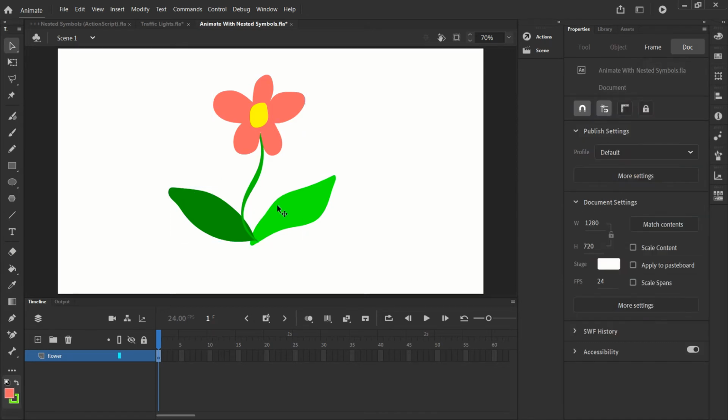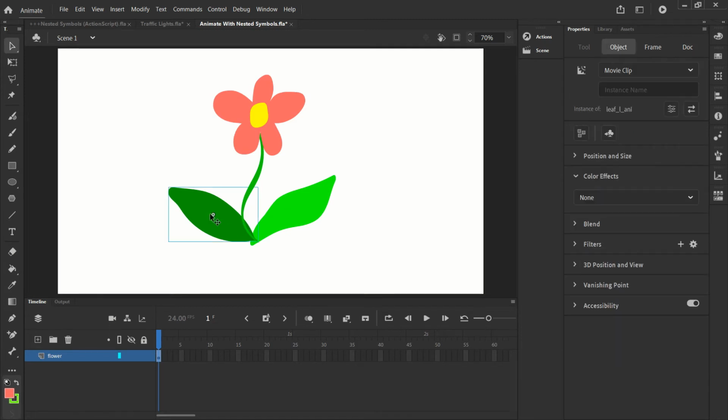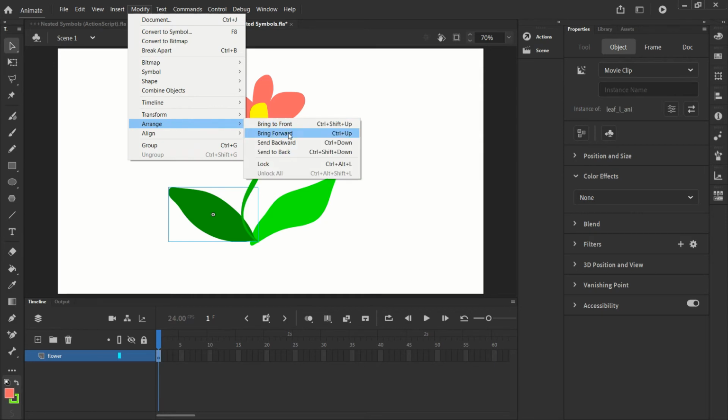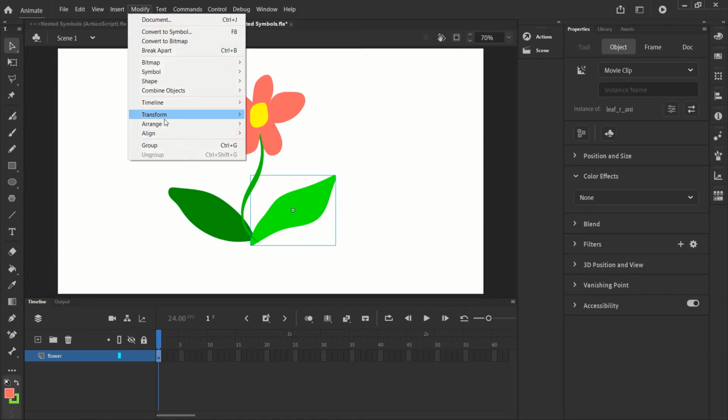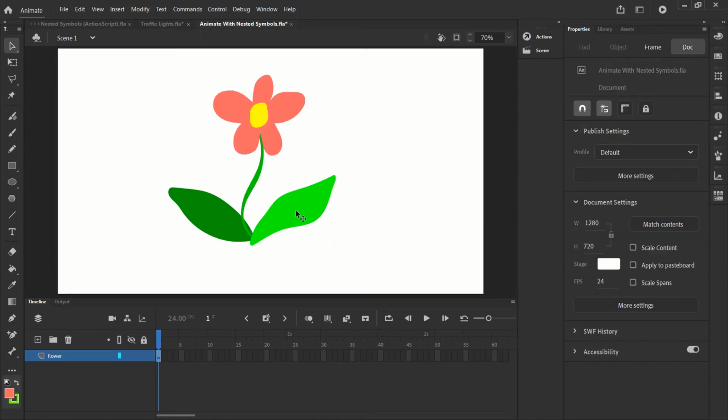Okay, so I'm going to rearrange the order. So this left leaf I want right at the back. Modify, arrange, send to back, and this right leaf I want at the front. Modify, arrange, bring to front.